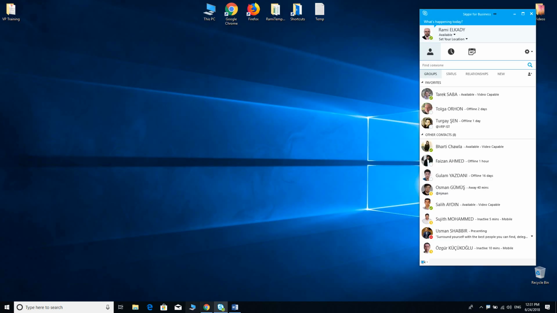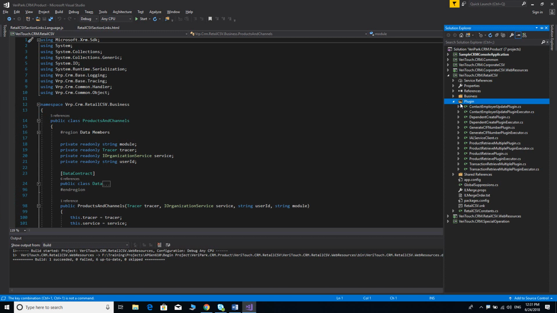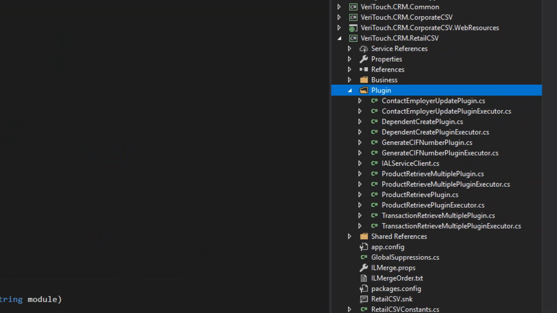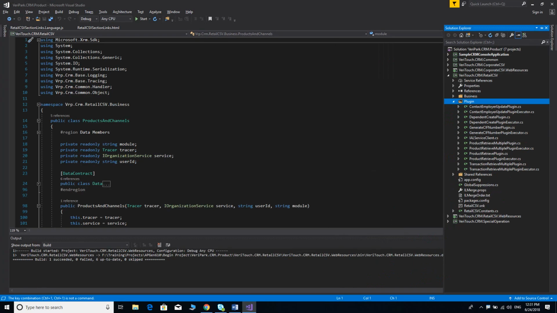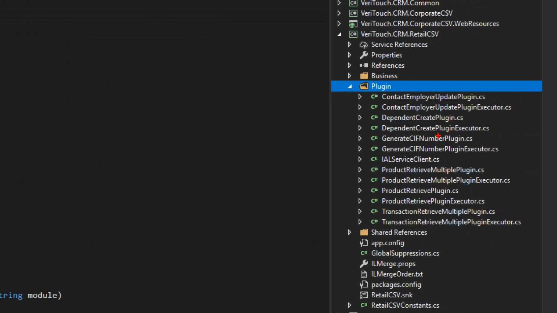Okay. So how do plugins work in VeriTouch? So we agreed that in order to create a plugin, we need two classes. We need these two classes right here. We need a class that would extend the plugin executor. That's number one. And then we need another class that would extend base plugin.